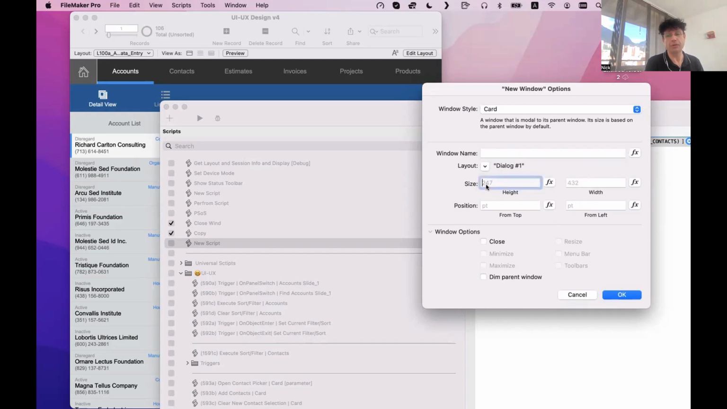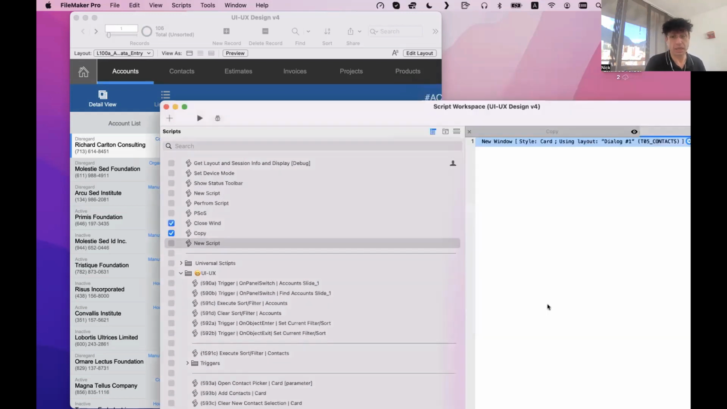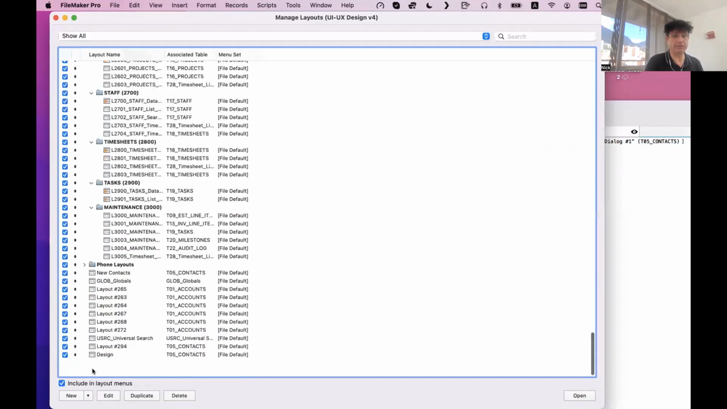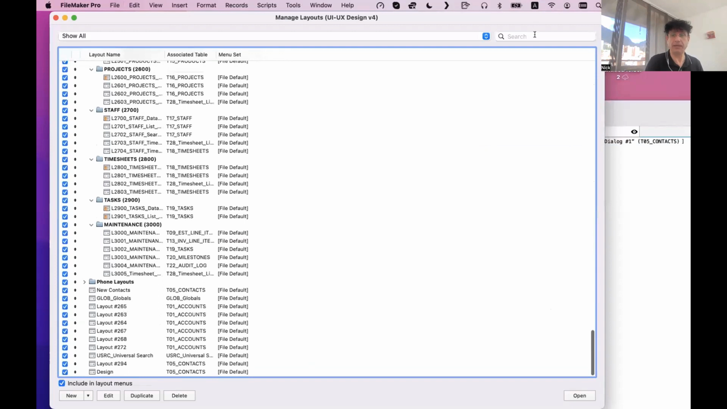So the position, you see here it says PT. It's a PT, right? But here it says 247, 432. Where is this coming from? It's coming from this. It's coming from where's my dialogue?